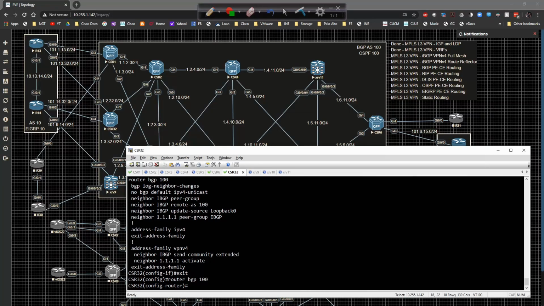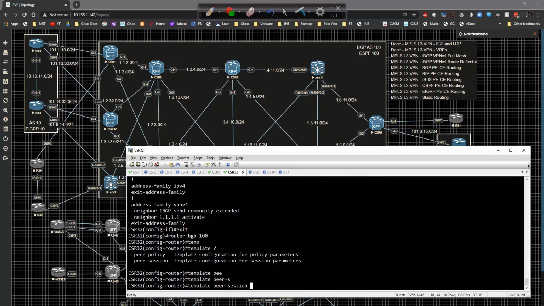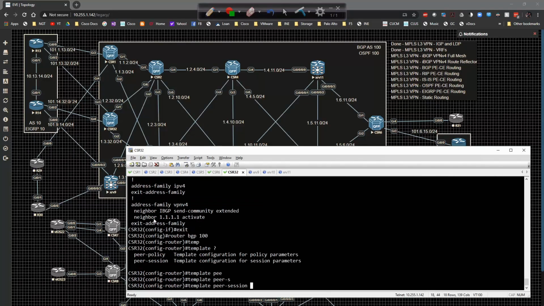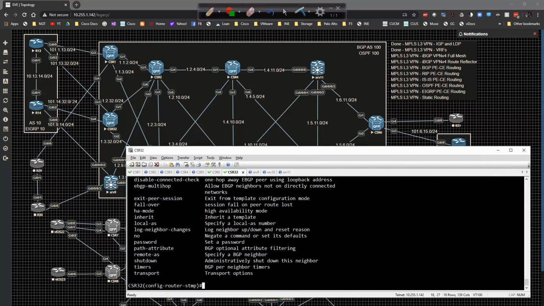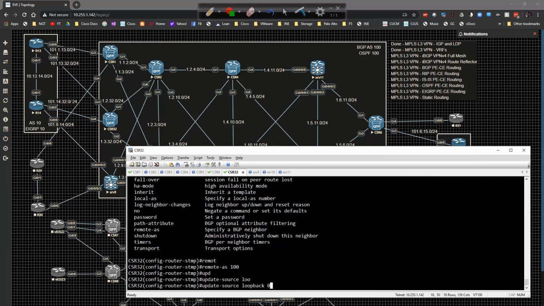I'm going to type in the template of peer session. The peer session is going to be things that are going to happen globally. When I mean globally, I mean in this portion of the BGP configuration. This will not be an address family specific configuration. I'll call it iBGP session, then hit enter, and underneath here I'll type in remote AS is going to be 100, update-source will be loopback 0.